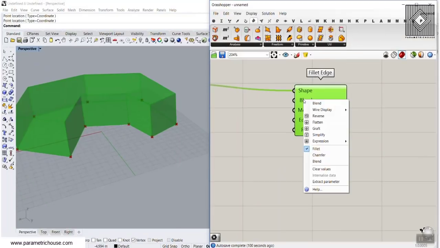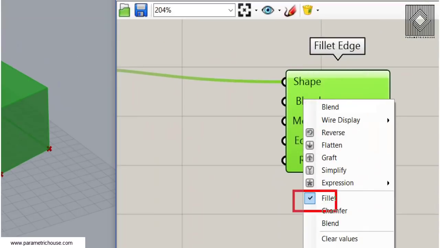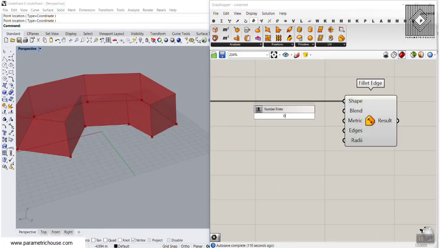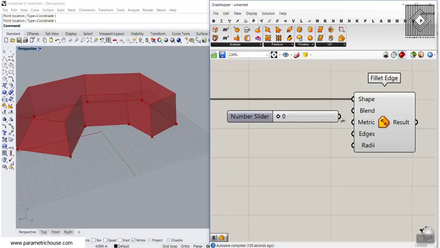If you right click on this, you can see that there are three options: fillet, chamfer, and blend, and you can choose one of those in two ways. The first way is to simply give a 0 to 2 number slider. 0 is going to be fillet, 1 is going to be chamfer, and 2 is going to be blend.